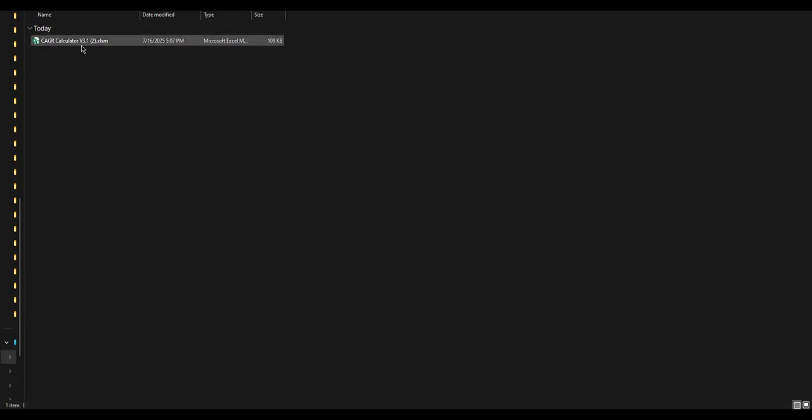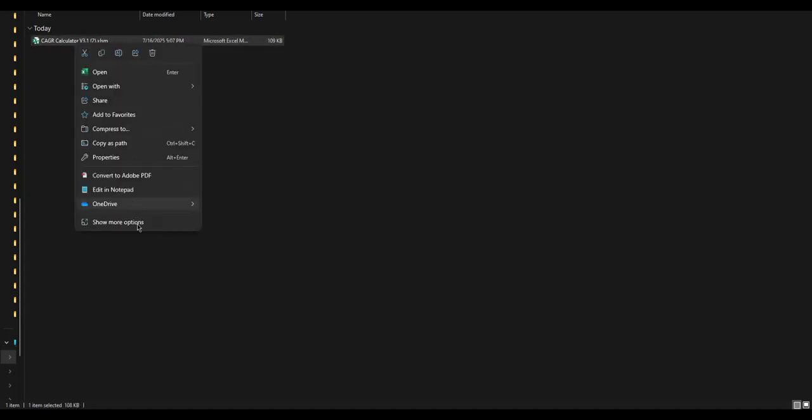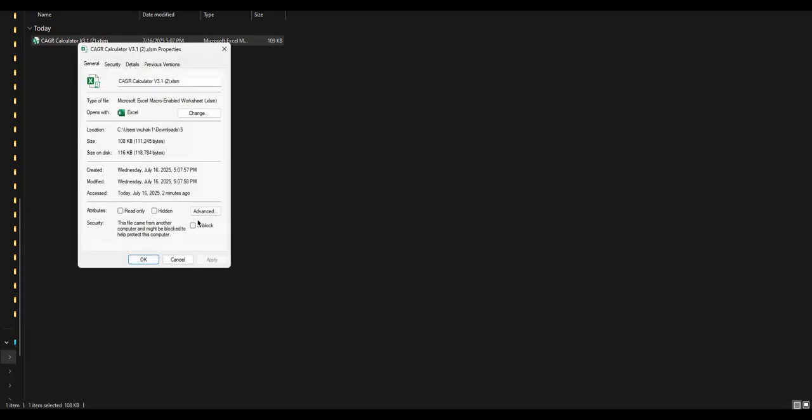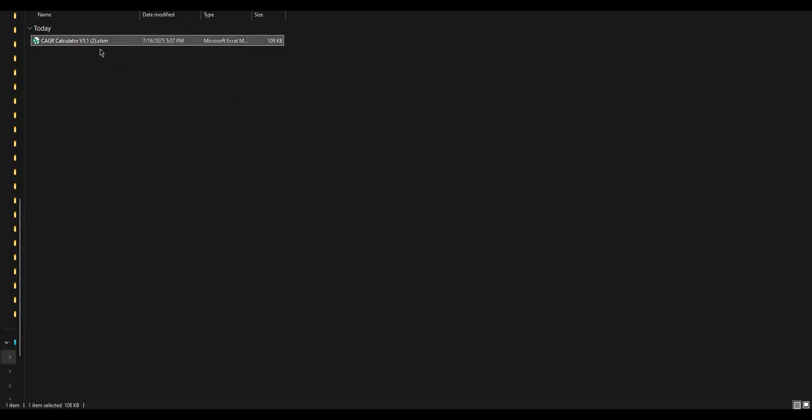So once you download the file, you will see the file in a folder. Right click on it, go to properties, and here you need to select the unblock at the right bottom. Click apply and OK. This will allow you to work with the XLSM file, which is the macro file. Now I'll open the file.